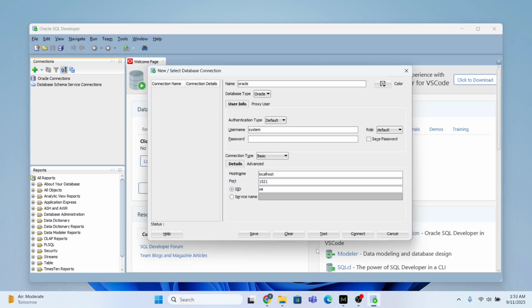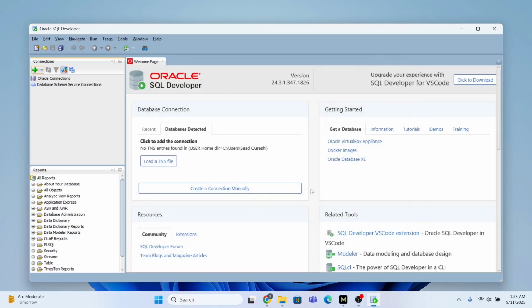So okay, then you will first click test. If it is successful, then you will click connect. Okay, I hope you have gone through the process.